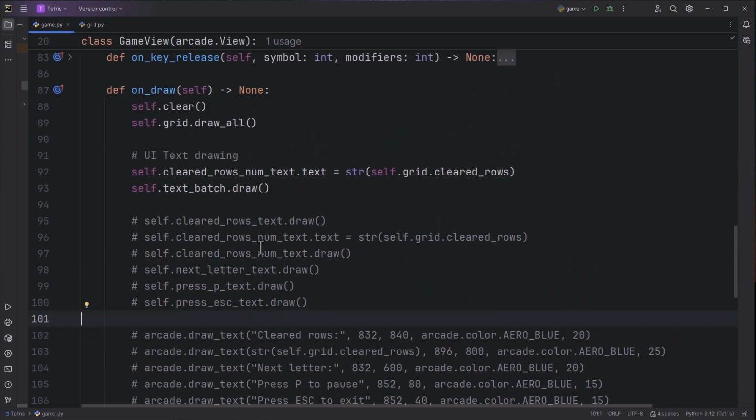So as you can see now, we have significantly increased not just the readability, but also the performance. So by using this batch drawing, we have only one draw call for all of the text.